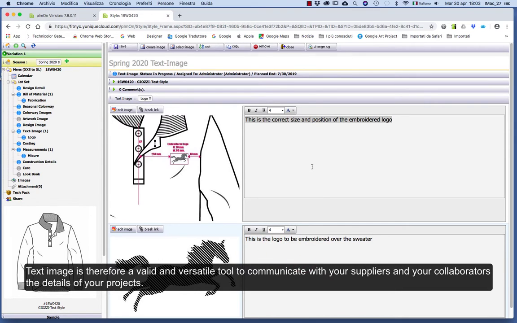Text image is therefore a valid and versatile tool to communicate with your suppliers and your collaborators the details of your projects.